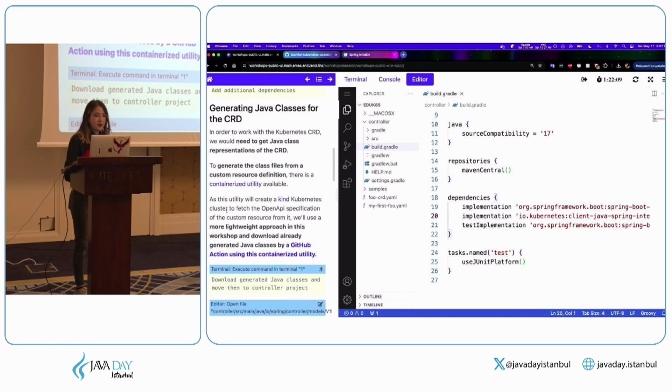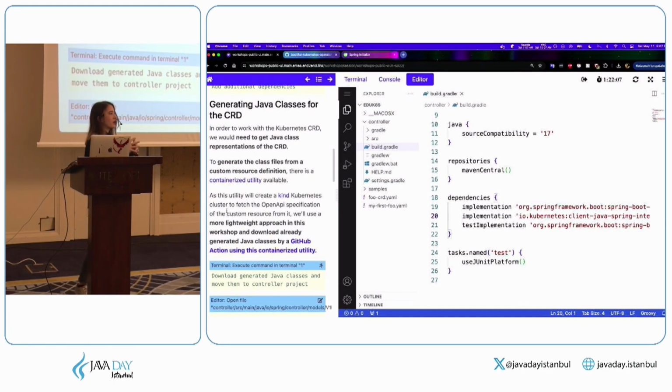All right, so we have Java, we have Kubernetes, we have this YAML, but we need to actually be able to model things in Java. We need to actually know how to interact with that. We don't know what a foo is. We don't know what any of these things are.